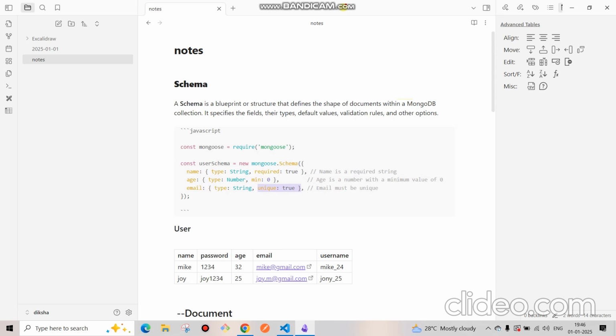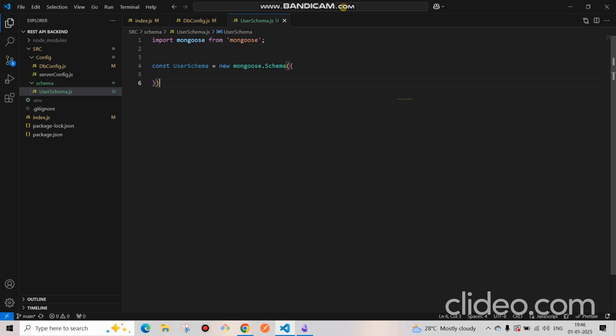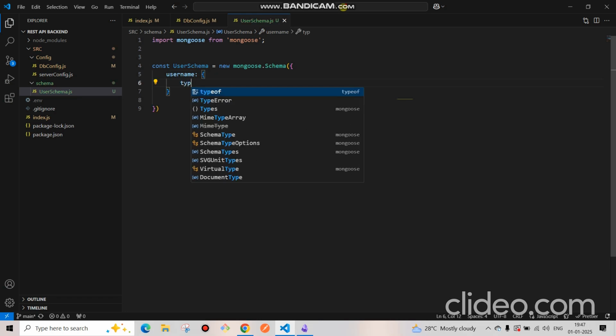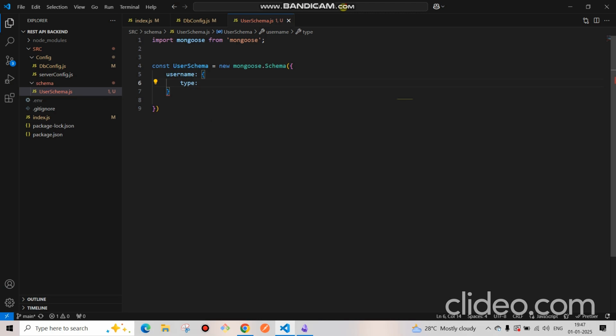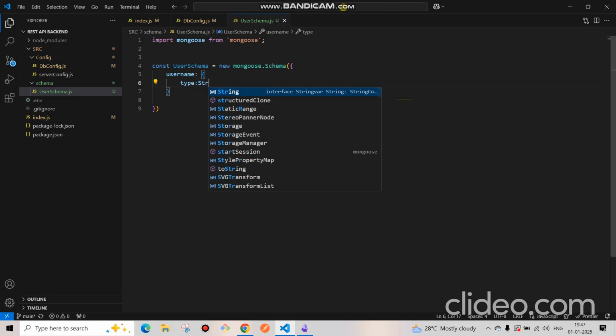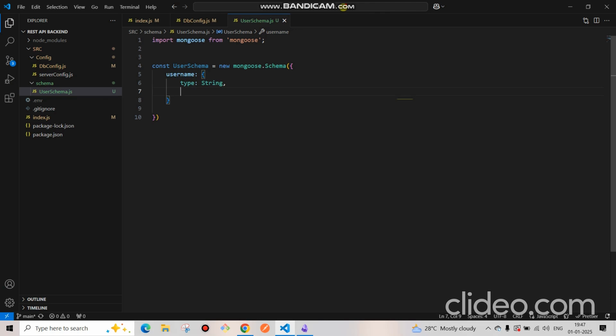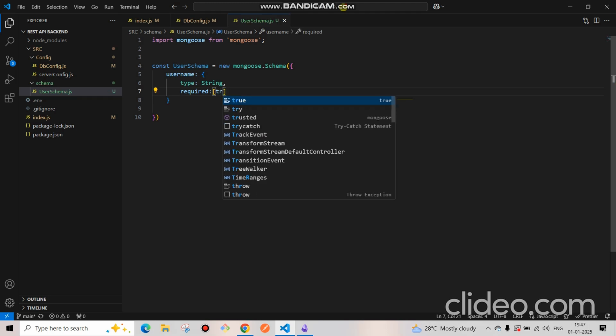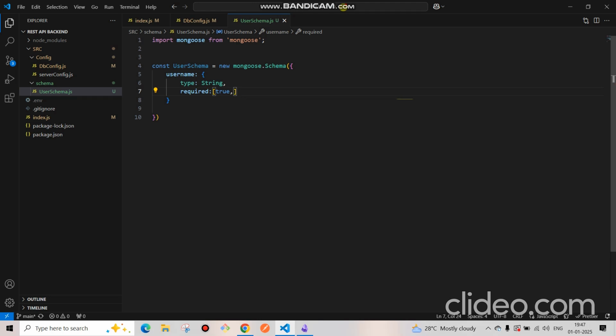Now we will write their types. First of all, the user will have a username. So I will create username and I will say type will be string, and this will be a required property, so I will say required is true. If not given, I can also throw an error saying that username is required.